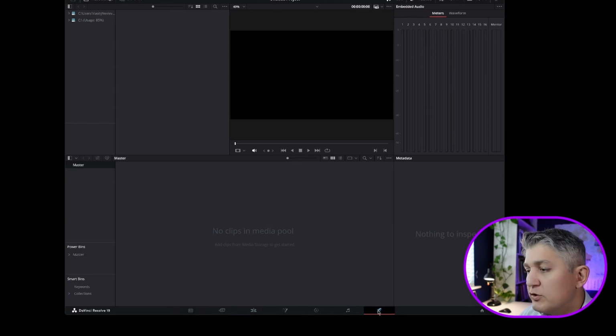All right, if I were to go into, let's say, the Media tab, can you guide me through how to add the first media to here? Of course, to add your first media, you can click the Media Storage button at the top left, then navigate to your video files and drag and drop them into the Media Pool panel below.